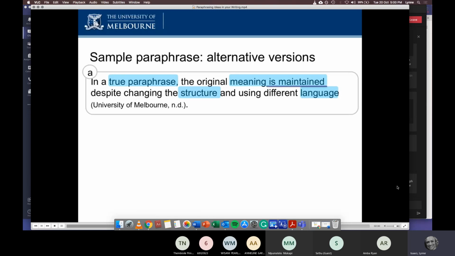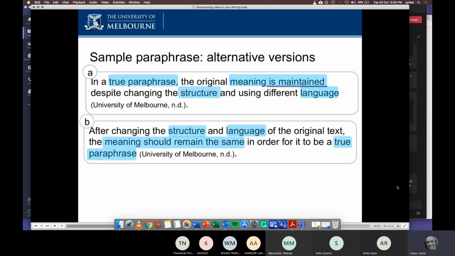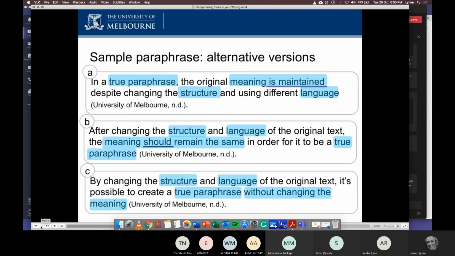Change an active verb to passive. Introduce a modal. Change a positive statement to negative. Okay, so here, using these suggestions, you're changing a sentence from the active voice into the passive voice, and you introduce what we call a modal. Modal words are words like should, could, would, might, may. Those words are called modals, where the meaning then becomes tentative and almost uncertain, and that's acceptable.